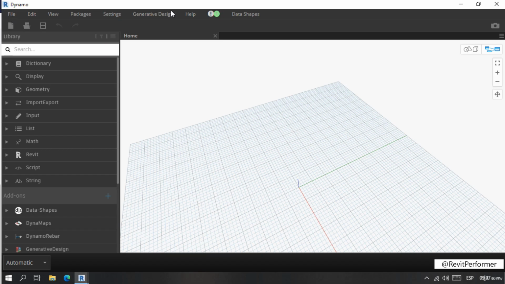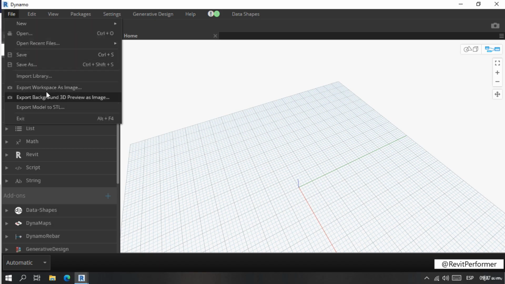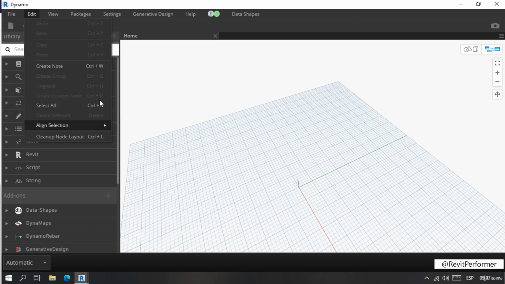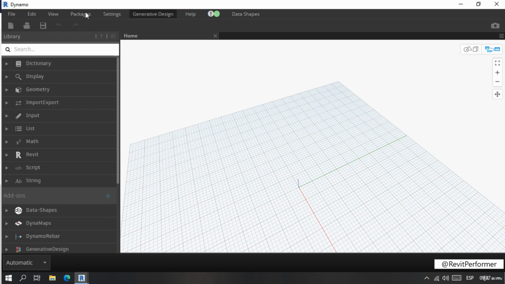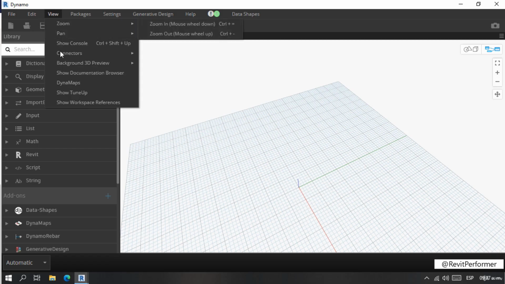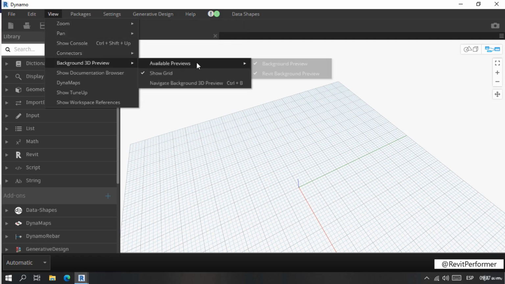Some specifics need to be configured before starting with Dynamo. In the file menu, if you want to export the model to STL, you can save it. In edit, you can create nodes or a line; you can just select things and change them. Then we have the view. You need to check that you have the background preview available and the Revit background preview, so if you are doing something in Dynamo, you will see it in Revit.